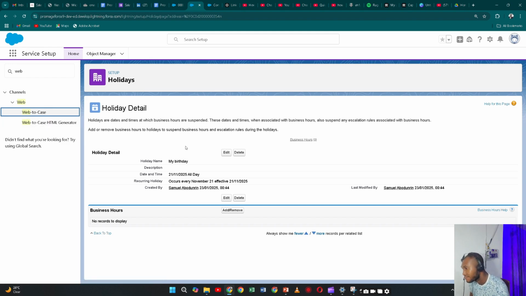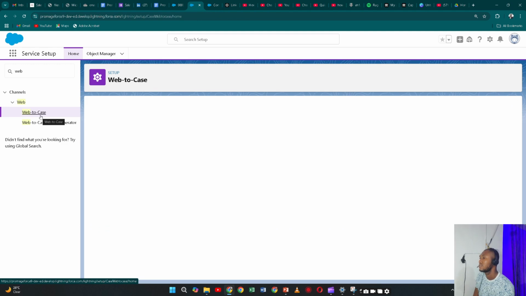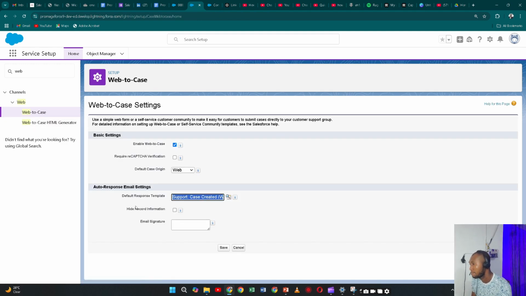So web to case, sorry. Okay, so web. I don't want to capture the default case origin, web of course, here. Okay. Default response template. Response template: what it should say, right? Image signature non-edition. I'm going to click on save.